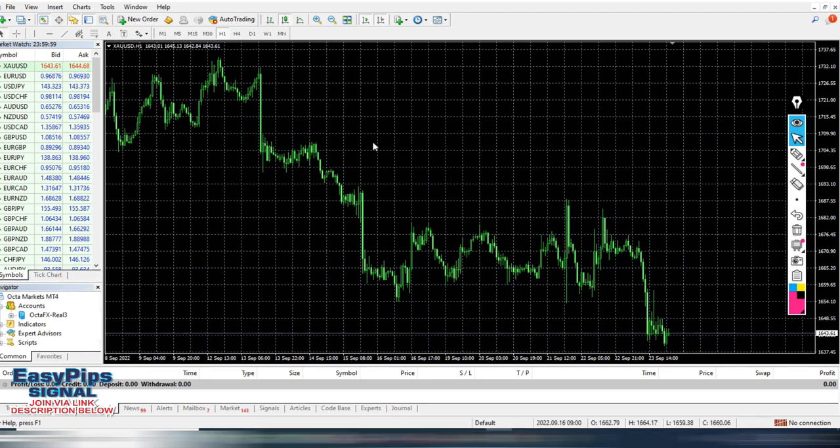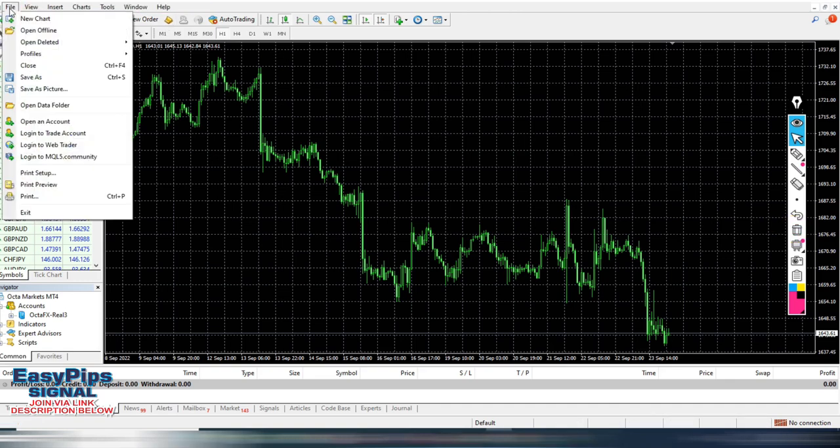So now if you want to log into your account, you can see we have a whole lot of menus at the top here. We have file, view, edit, chart, tools, windows, and help. So these are our menu bar, and from the menu bar we have a drop down. From the drop down we have a whole lot of information that's given out to us.